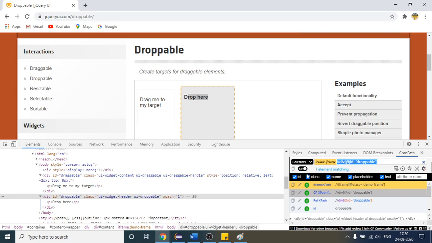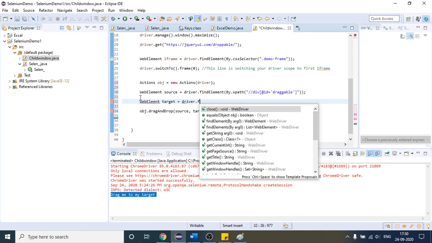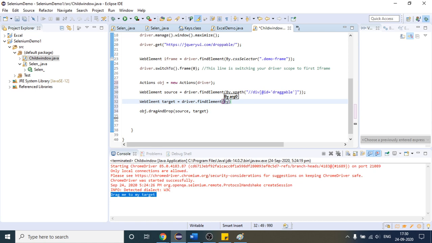I will copy my XPath for this second target element, and I will write web element target equals driver dot find element by XPath. What is our XPath? This is our XPath. That's it.